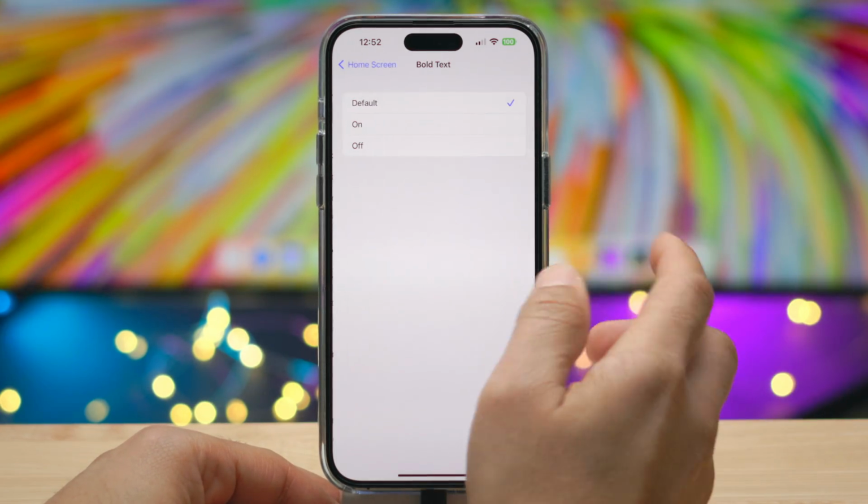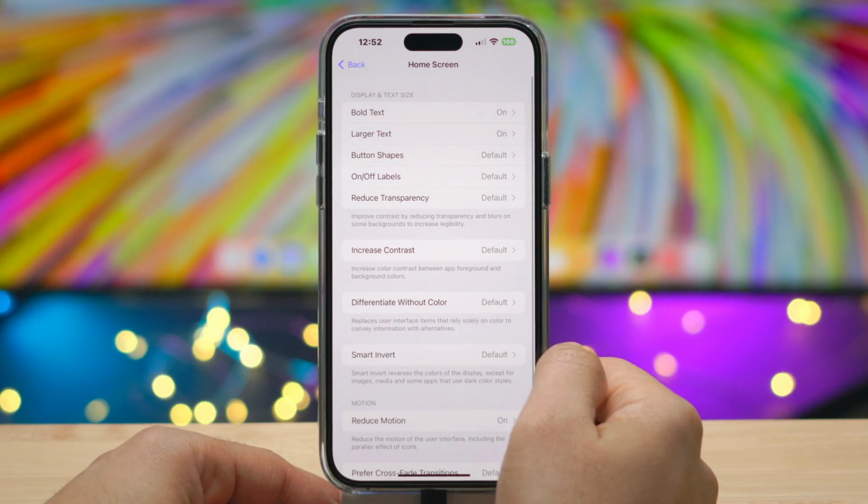So go back into settings, you have things like bold text, you have larger text, you have things like reduce contrast.